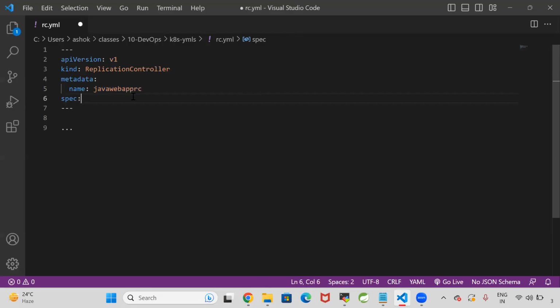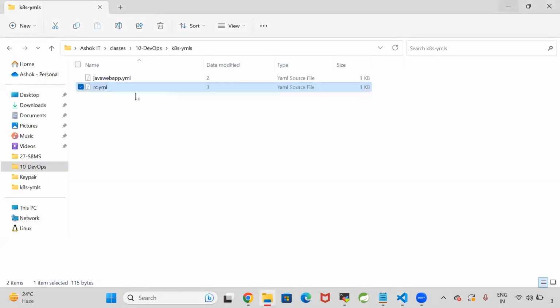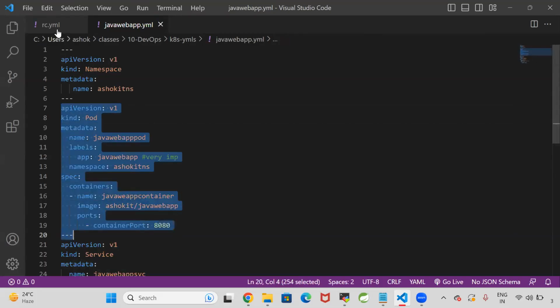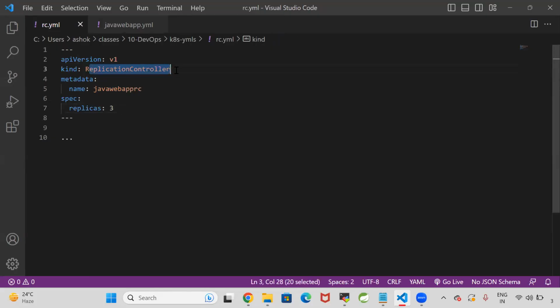And coming to spec, in the spec I'm giving replicas as 3. When I give replicas as 3, that means it will create 3 pods for our application. If any one pod is deleted, we need not worry about that. Replication controller will take care of that. Last time, when we created a normal manifest YML, there was no replicas. It was a normal pod manifest we had written. But now I'm writing the replication controller manifest.